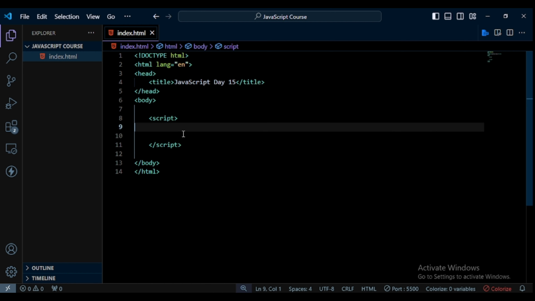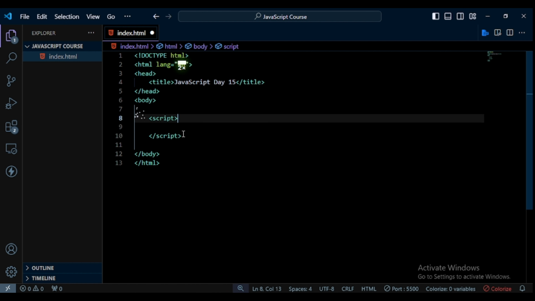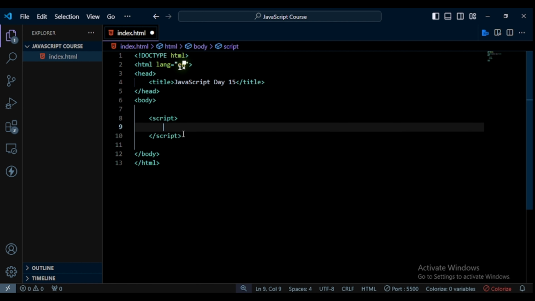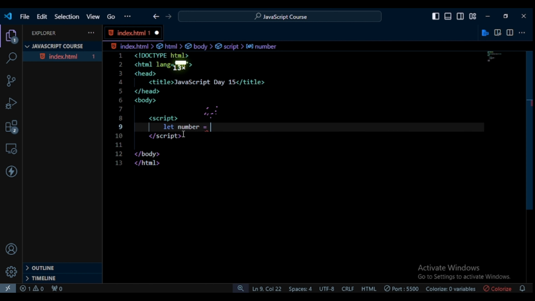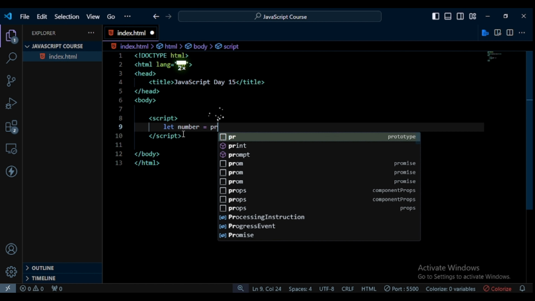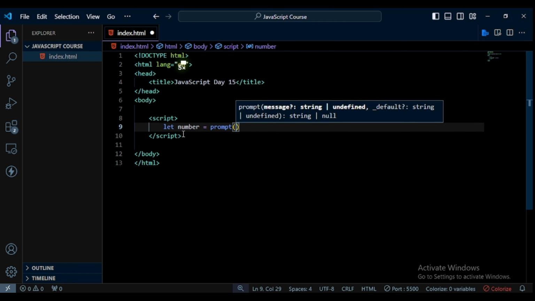So first we use a prompt function to get an input from the user. So here I write a let number variable, and this number variable stores the input from the user. Here I use a prompt function. With the help of the prompt function we get an input from the user. So here I write a message to the user, enter a number.